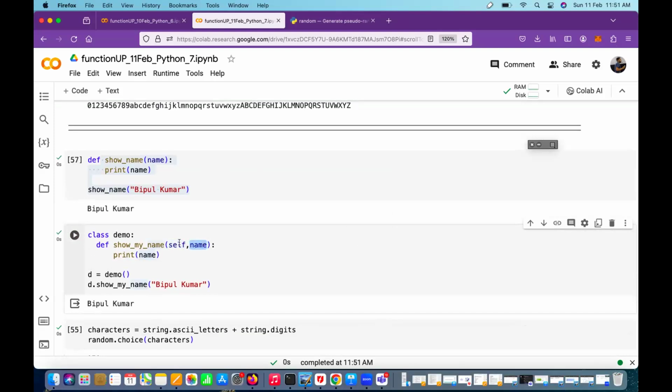But the question is why we used self over here. This is what we will study when we learn about classes. This self has many use cases. As I told you, a class is used for more structured programming. In a class, we define multiple methods, like one method, two, three, four methods. We define multiple methods and multiple variables.